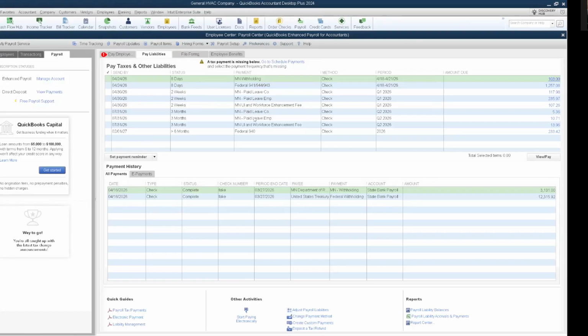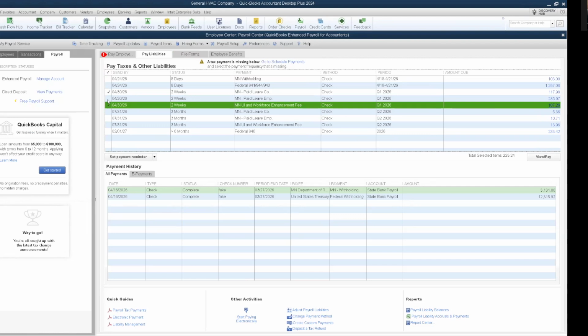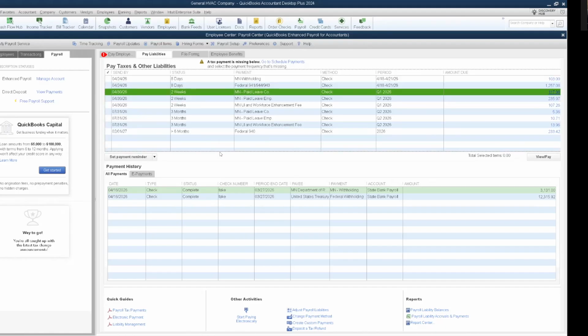And now the paid leave is showing up here as a liability that we can then click and pay. And even though I picked the 31st, it does know that there is no 31 days in April. So it is picking the right ones.